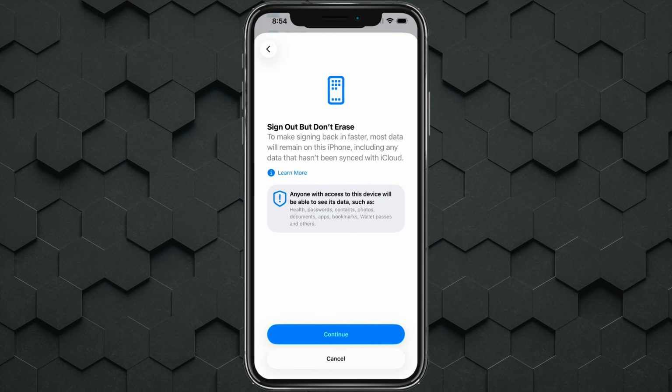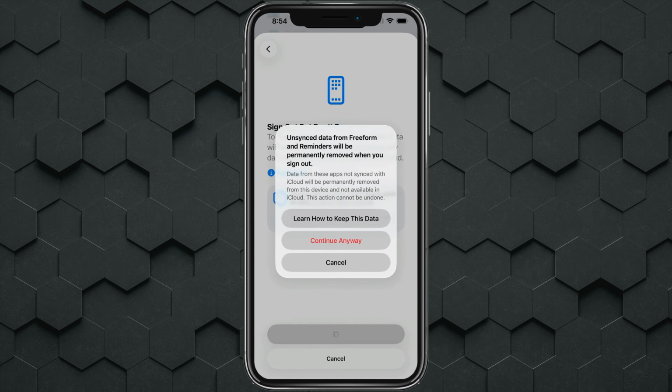Once you've done that, you just follow the prompts, keep hitting continue. It'll say, hey, there may be some data that you lose or whatever. Make sure you say continue anyway. Follow those prompts, log out, go ahead and deactivate Find My iPhone, and it will begin to either erase your iPhone if you chose that option, or it will just completely log you out of your Apple ID account on this device without erasing the data.